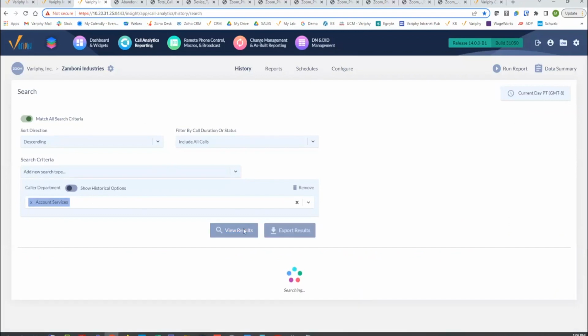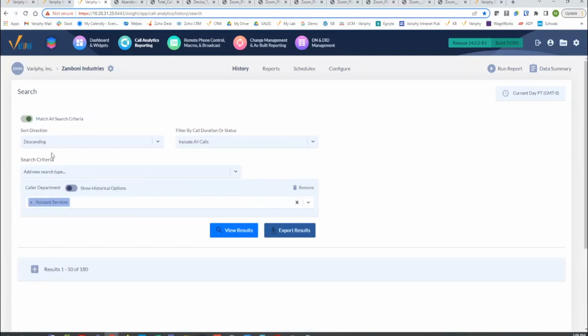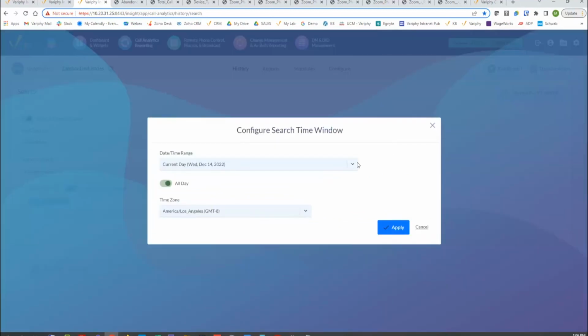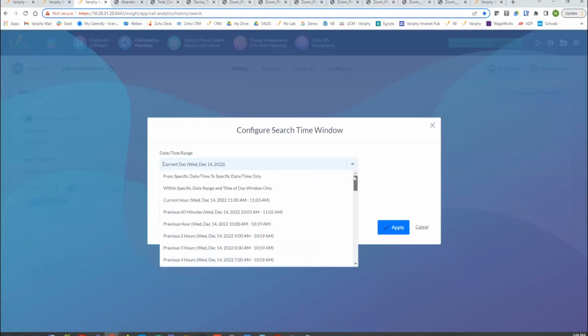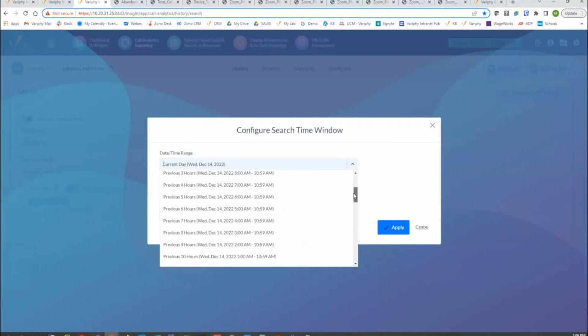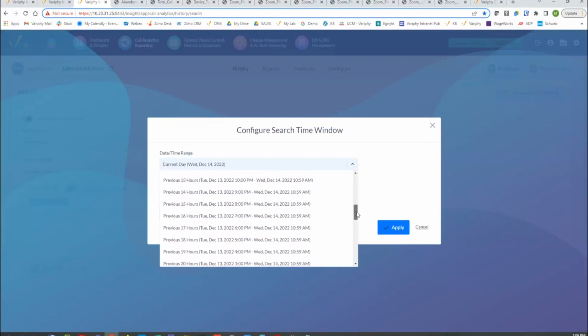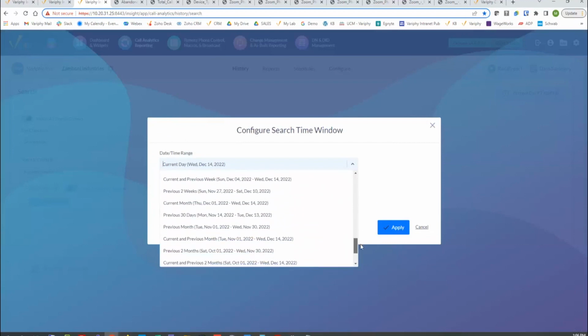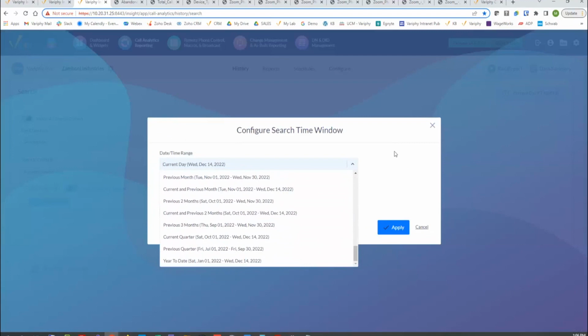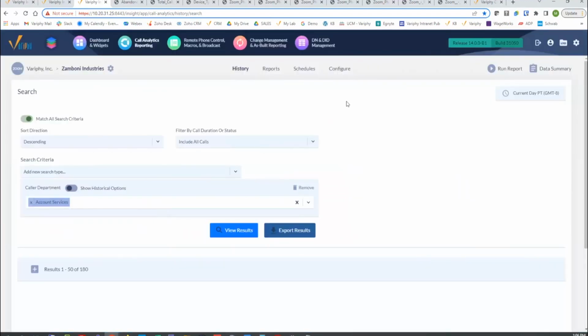If I want to see calls made by the accounting services department for the current day of today, I certainly can, and that's what the results are here. I have 180 of them. Certainly I can segue into lengthier time frames if I need to be specific at the very top here, or all of the relative time frame options are below: hours, combinations, days, combinations, weeks, combinations, months, quarters, even all the way down to year to date. So we have you covered with all the historical access to this data that you'll need, as always.